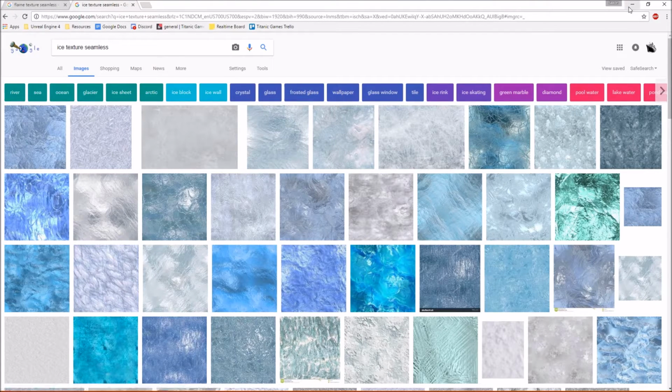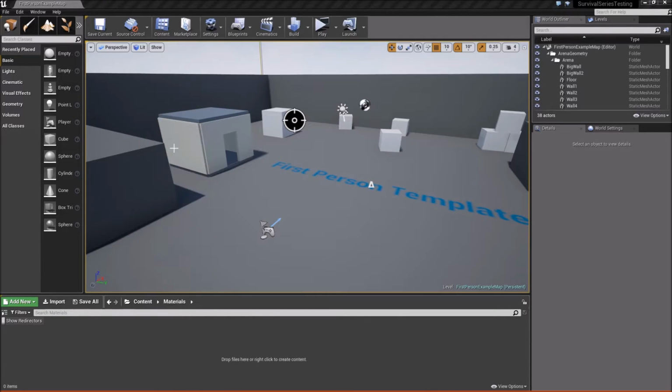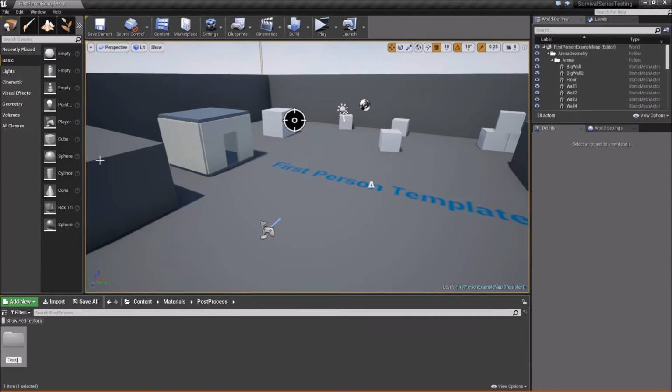Okay, so once you've got your textures, we're going to come into the content browser, right-click, and create a new folder called Materials. Open this up, right-click, and create another folder called Post-process. I can't spell today. So this will be for any post-processing materials that we have. Create one more folder in here just called Textures, because I want to make sure we separate our textures from our actual materials.